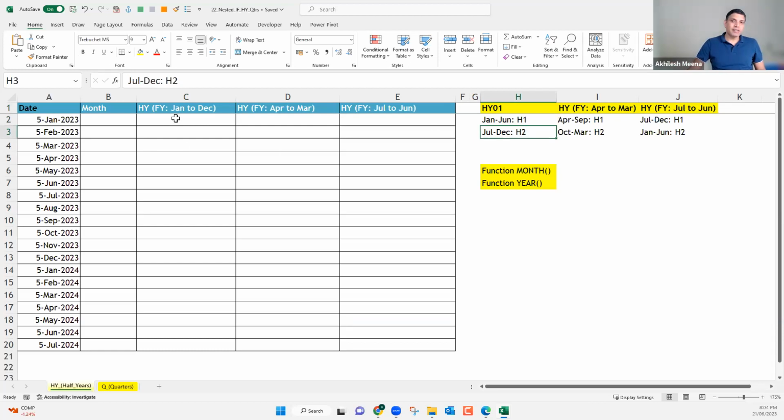Now, how should I write this formula so that H1 appears until here, then H2, and then H1, and again H2? Help me with that. Give your suggestions, just unmute yourself and tell me the logic. How should I plan? Wrong, right, it doesn't matter.